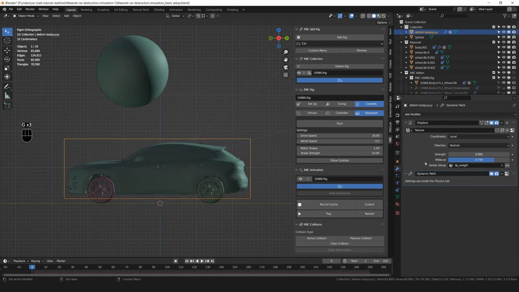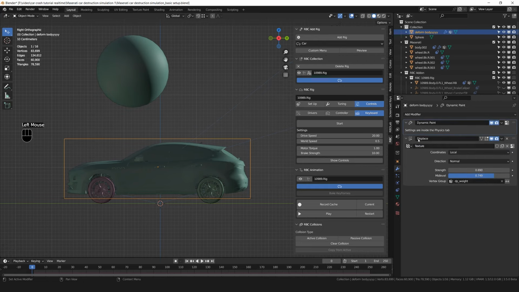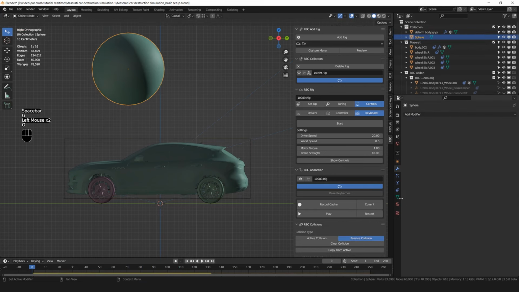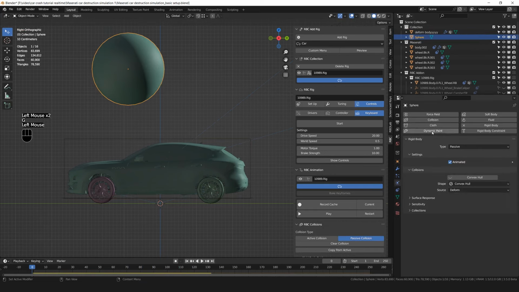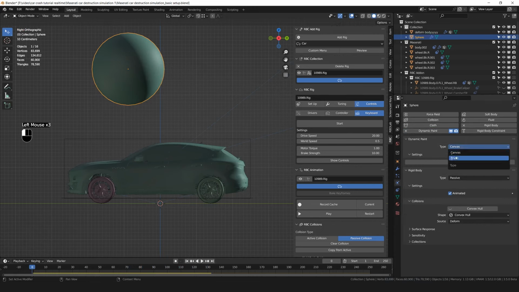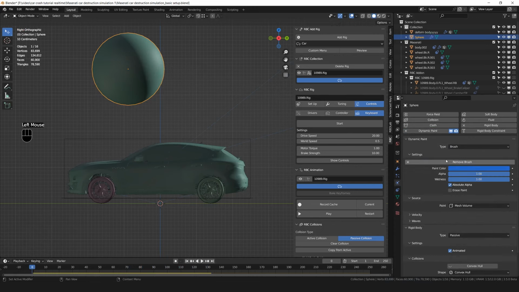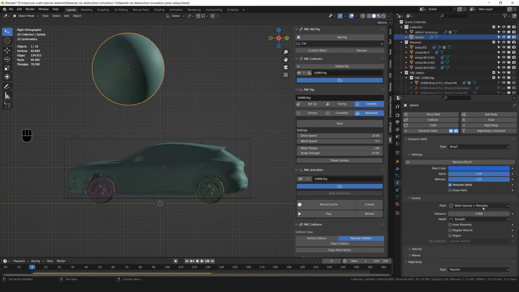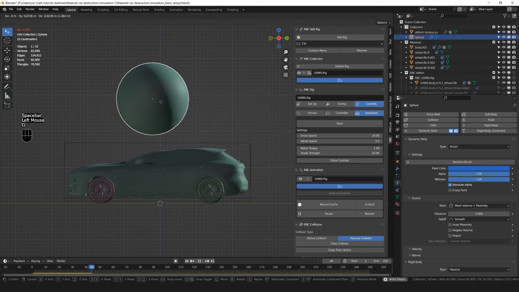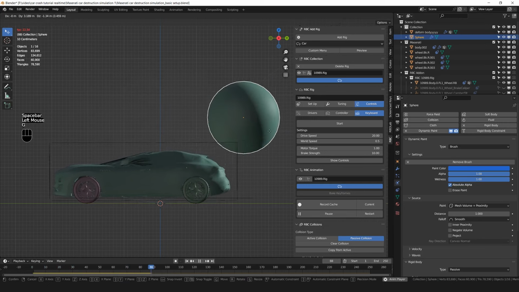And in the modifiers tab, we have to invert this order. So take the dynamic paint from here and drag it before the displacement. And now this is the right order of the two modifiers. So select the sphere, go in the physics properties, activate the dynamic paint. It is gonna be a brush, click on add brush, make it a mesh volume plus proximity, and we are good to go. Play the animation, take the sphere, press G, and now we are affecting the car. You can clearly see it.